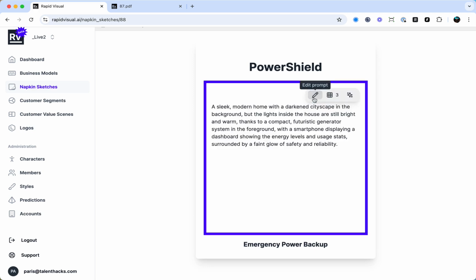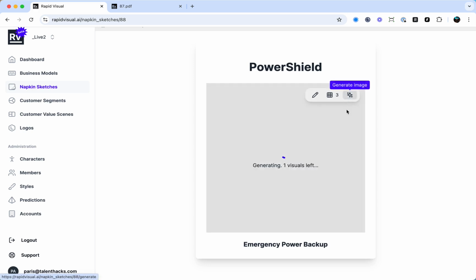If I go into the description, the prompt, I can now edit it and go, okay, so it's a sleek, modern home with a darkened cityscape in the background, but the lights inside the house are still bright and warm thanks to a compact, futuristic generator system in the foreground. And then here I will say the size of a smartphone to make it even smaller. With a smartphone displaying a dashboard showing the energy levels, perfect. Okay, let's go with that.